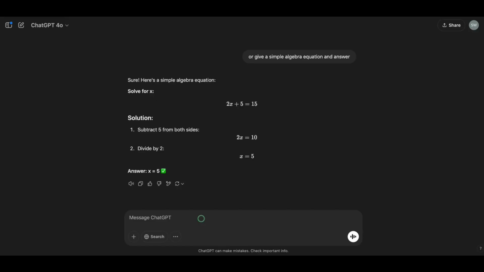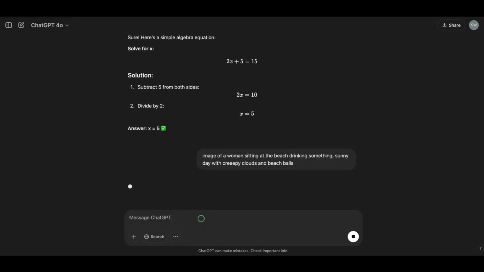So how about this? I'm going to do an image of a woman sitting at the beach drinking something. The whole point is I should be detailed. I should say it's a sunny day. How about me put that in there? Sunny day with creepy clouds. Okay. And whatever else I want. And let's say beach balls. Okay. So chat can also give you an image.